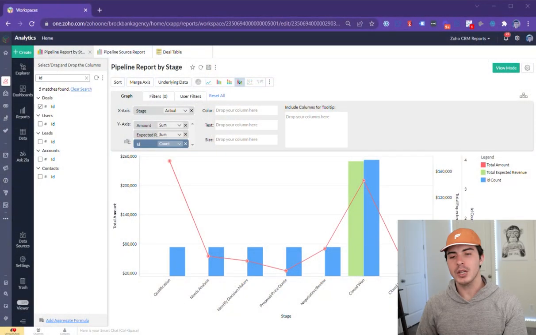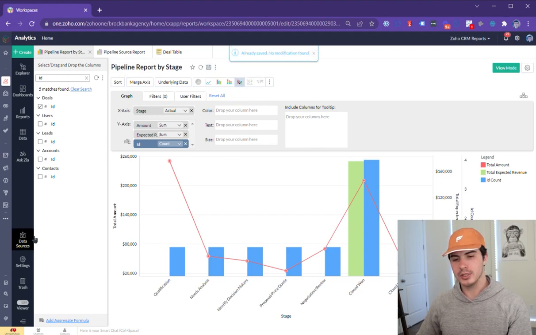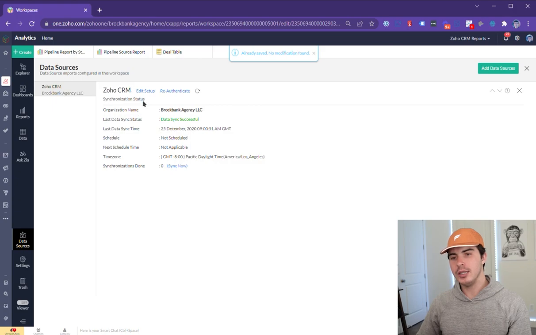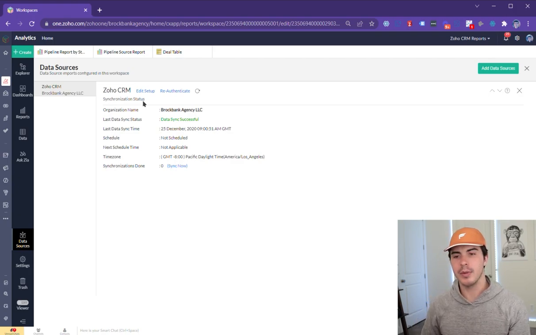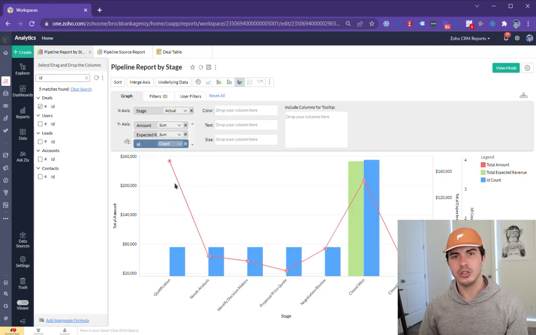So with that, the first thing that you need to do to really get started here is jump into data sources. You need to set up the Zoho CRM data source if you haven't already. You hop into Zoho Analytics, go to data source, and then upload all of your CRM information. Once you do that, you can start creating charts and reports.